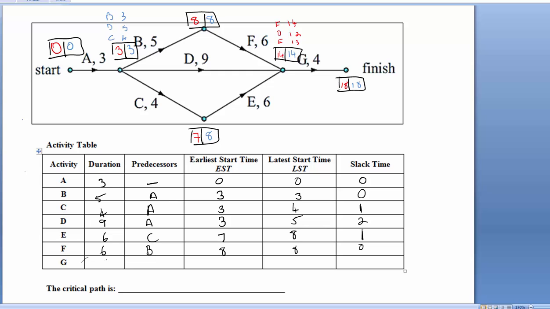The last task was G. Its duration is 4. It's got a lot of tasks it depends on: F, D, and E. All of those tasks. The earliest I can get that going is this time here, 14. The LST is given by doing 18 take away 4 is 14. It has a slack time of 0.